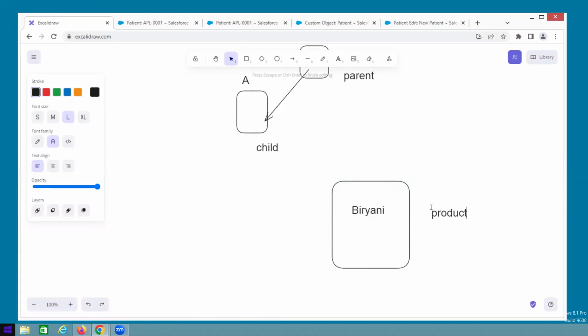It is a product. In this product object, biryani is one item. That means biryani is one data. Now, whenever you order, you can add here.